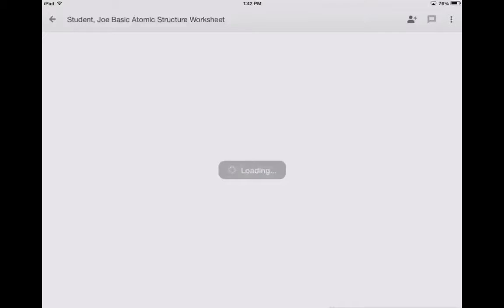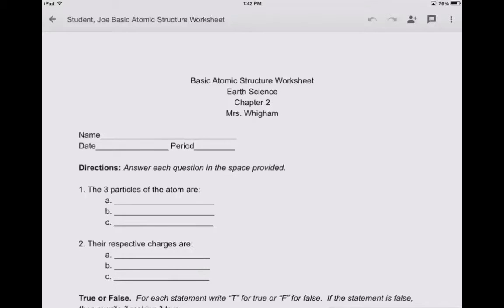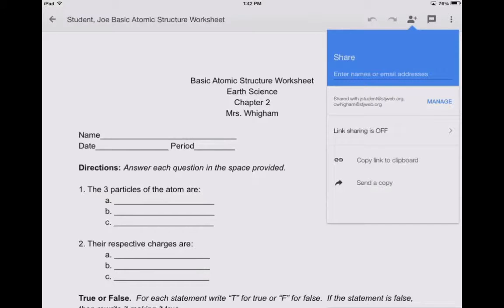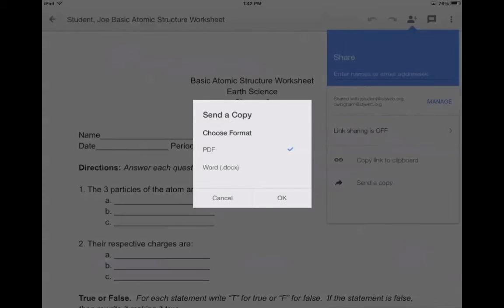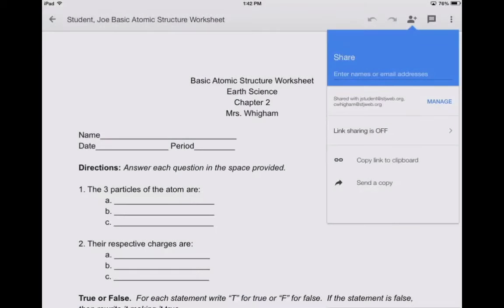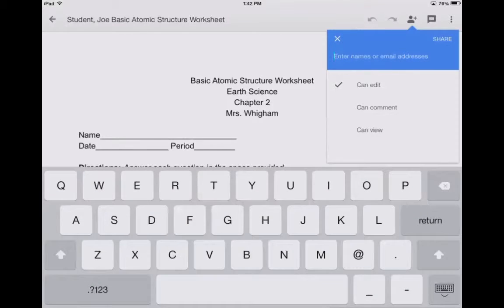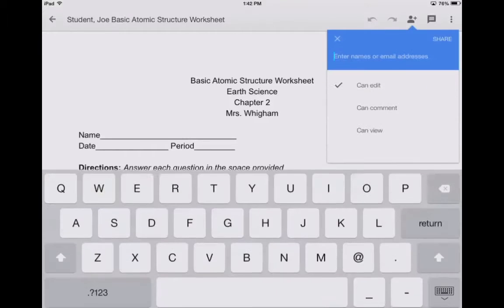Let's say we have an assignment for our teacher, and when we are done with our assignment, we need to share it with her. There's a little person with a plus sign at the very top. You can send a copy as a PDF or Word document to your teacher, but usually they just want you to share it with them. So you type it at the top and you type in their email address. Sorry, that's not valid.